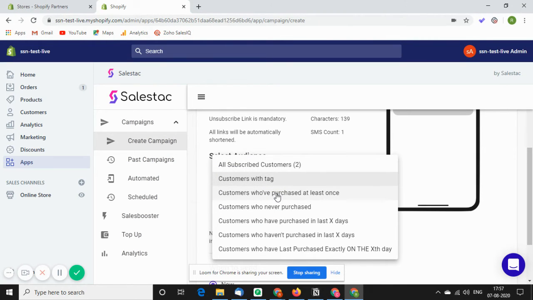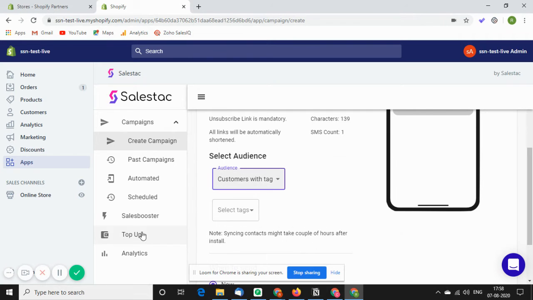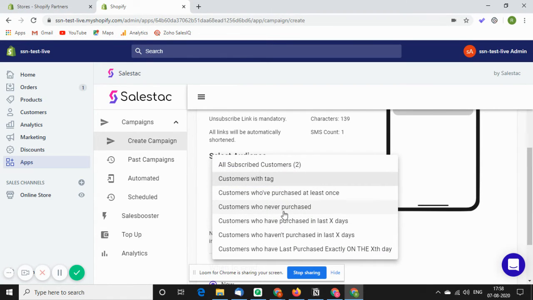Customers who have purchased at least once: people who have purchased at least once from your store in their entire lifetime with you. The next one is customers who have never purchased. These are basically people who came to your store, left their number, that is basically created their profile, but have never purchased.